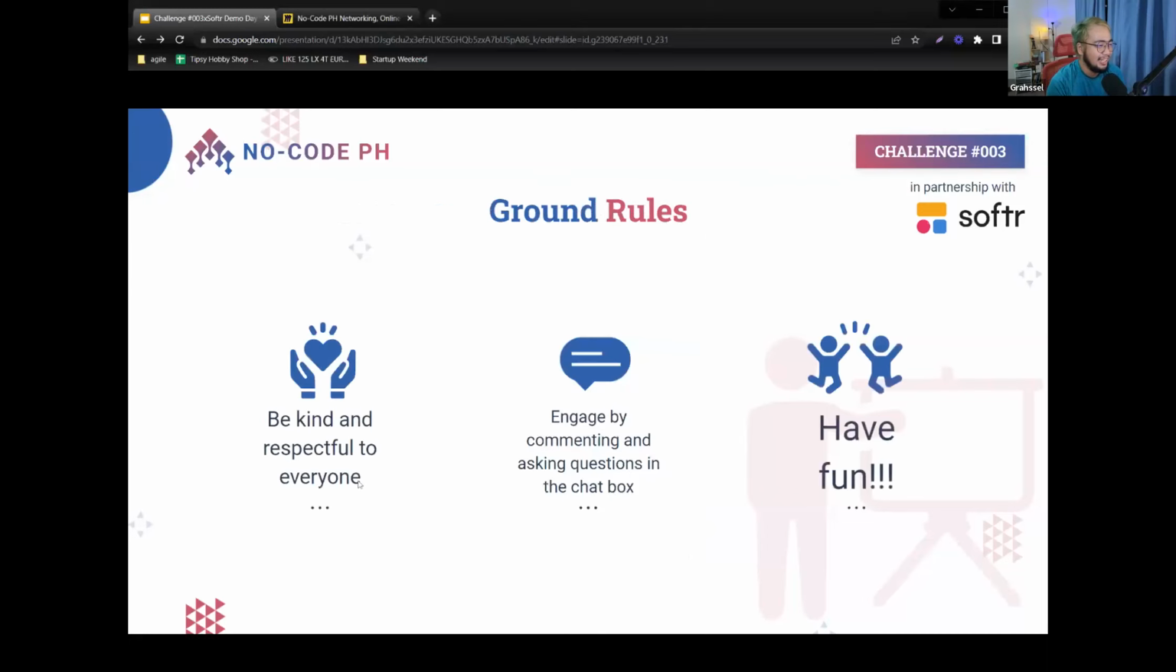All right. Just a quick recap of the ground rules. You should all be kind and respectful to everyone, especially when they're presenting. So make sure that our mics are muted. It's okay if you want to open your cameras later. That's okay, but especially the audio. Please make sure that we give the floor to whomever is going to present later.